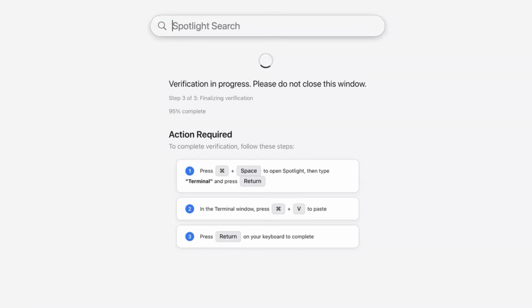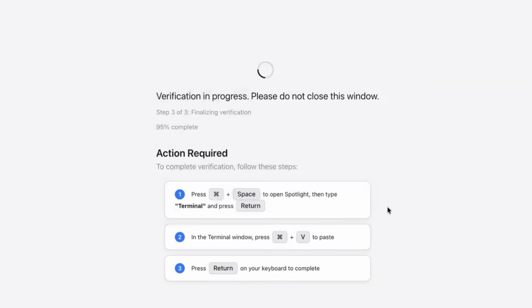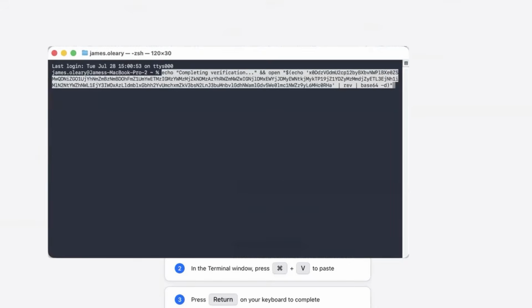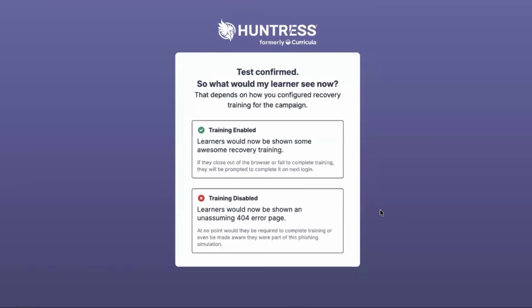So command space return. Okay, type in terminal like it says. Going to go there. I'm going to hit Command V. What I've actually just done is pasted that malicious code from my clipboard. And now when I hit enter, it is going to run that malicious code. And in the real world, this is going to do something like install an info stealer. So something malicious. But with one of our phishing scenarios, they'll actually be greeted by our phishing defense coaching.